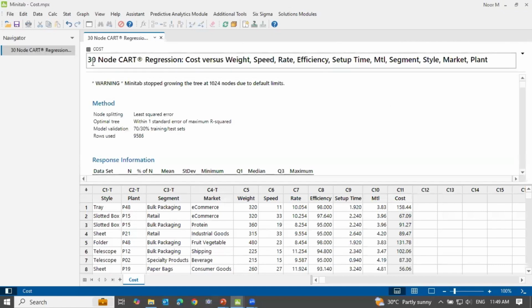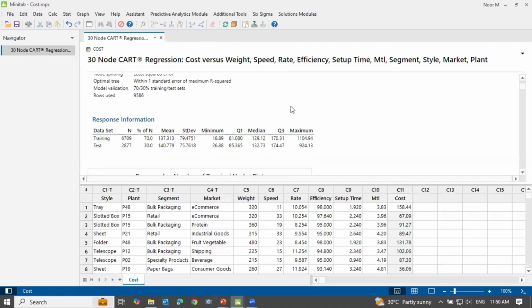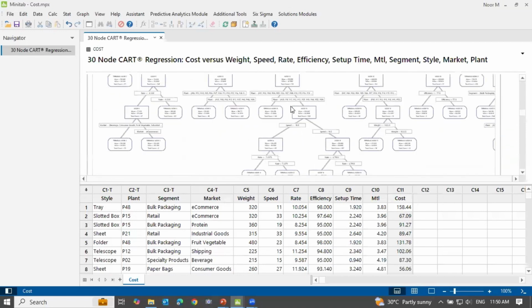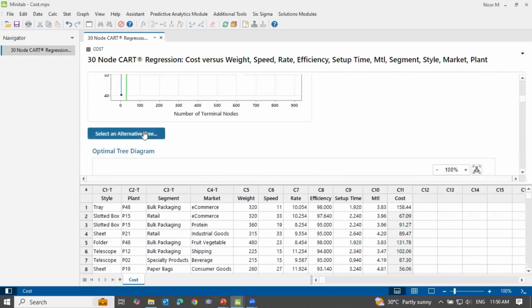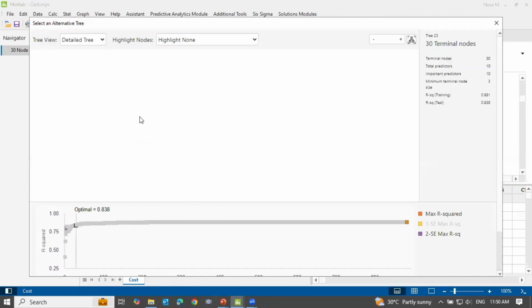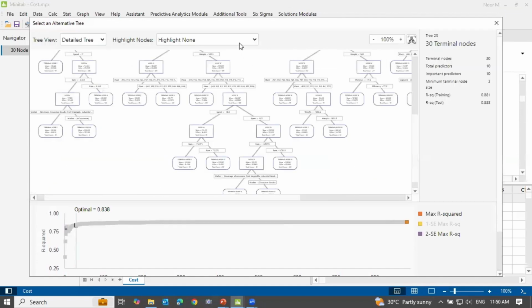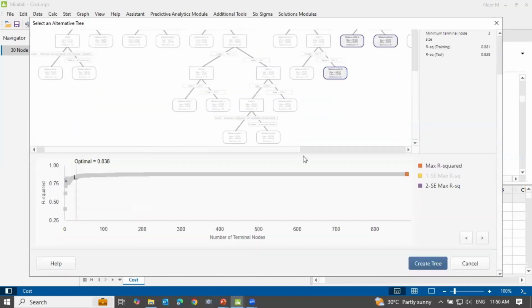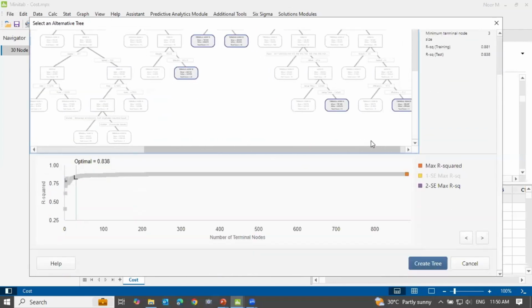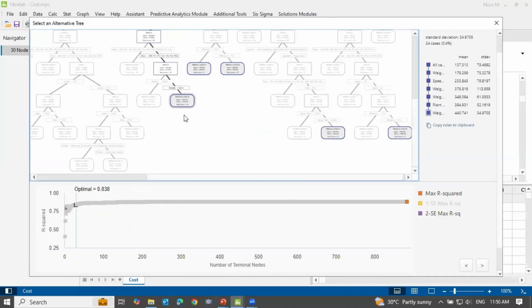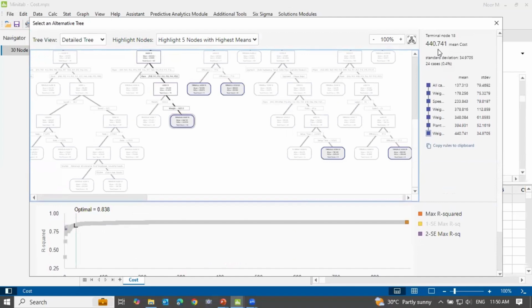So you will get the tree with 30 nodes, meaning that you have 30 decision rows. Here you will see a lot of things in this part. Maybe you can go for the node with the highest cost. One is a node with the highest cost, here is node 24. The mean cost is about 400 something.